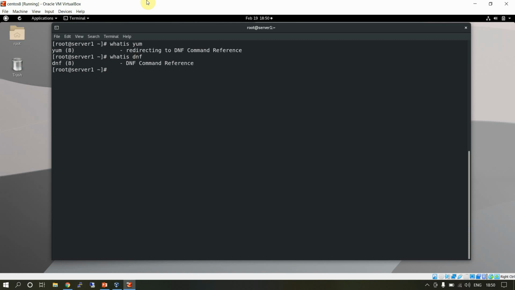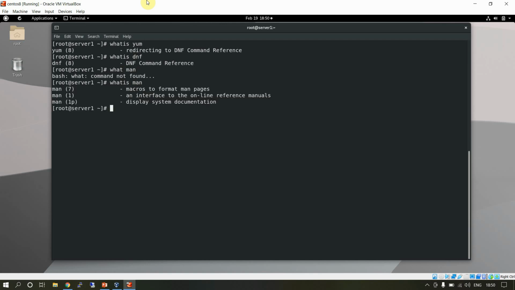For that, what you should try is man 8 dnf, section 8 of the manual pages. That will give you the command reference. So let's say whatis man itself. What is man? That will give you the different sections of man. Man 7 gives macro to format man pages. Section 1 gives you the interface to the online reference manuals, and 1p. So you choose which section you want.